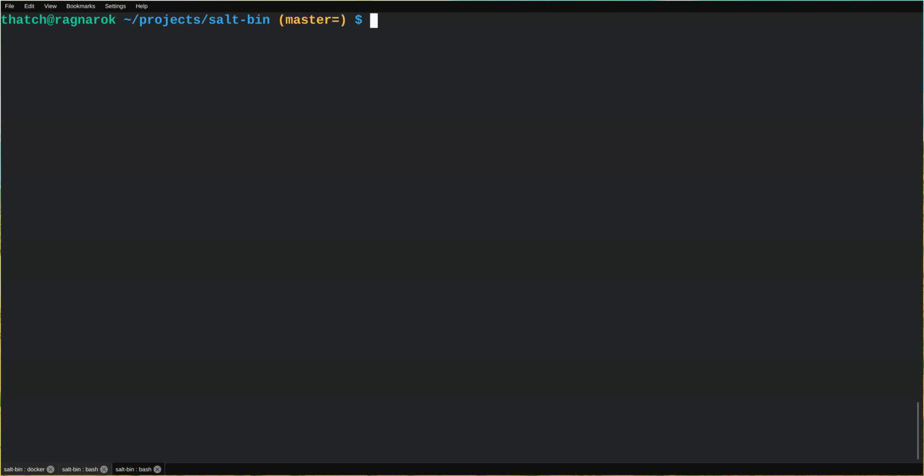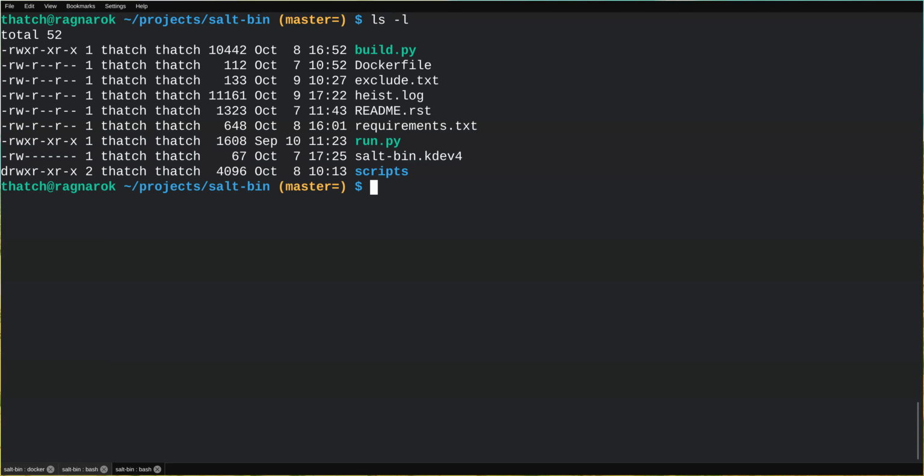So Salt Bin is an open source project. It's out there on GitHub under SaltStack, and so you can check it out and build these to your heart's delight. It's surprisingly easy to use. All you need to do is run Python 3, and then the build.py file.